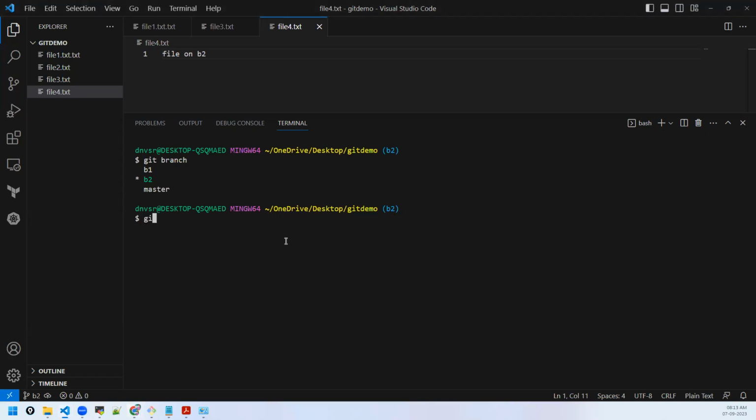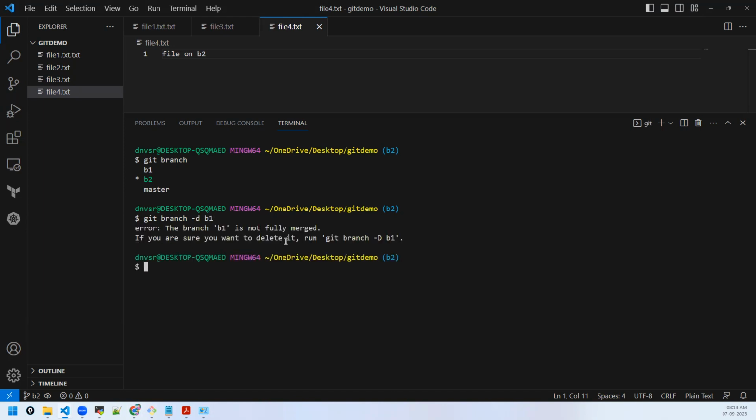Okay, so git branch -d, I'm trying to delete B1 branch. See, it is saying branch B1 is not fully merged. What does it mean? What happens if we delete a branch which is not merged? Can I delete the branch or not? What happens if I delete? See, if we delete this branch which is not merged, we may lose those changes, right? That's why it's giving you a warning, but if you still want to delete it, use capital D.